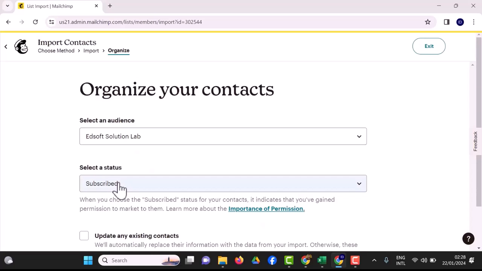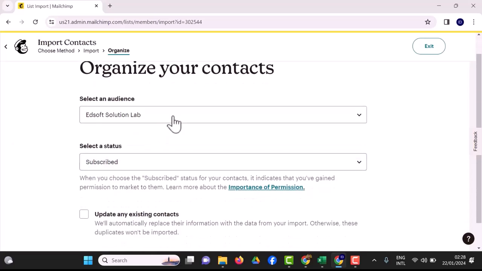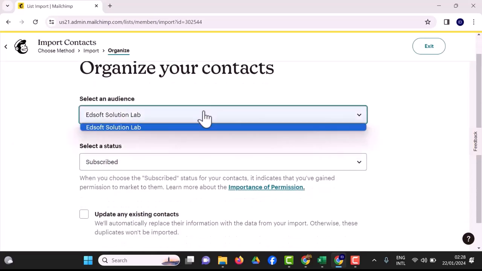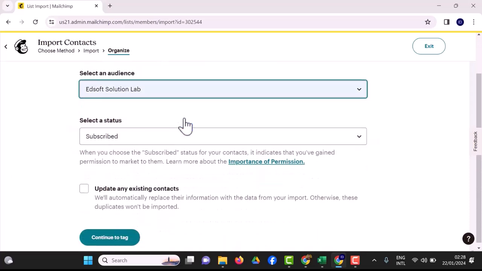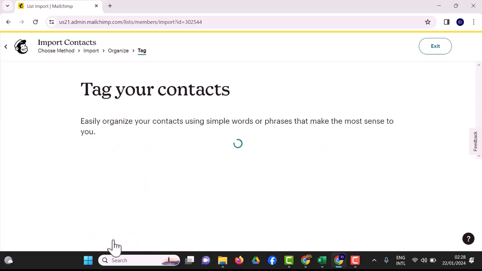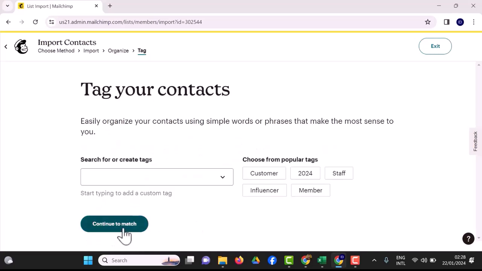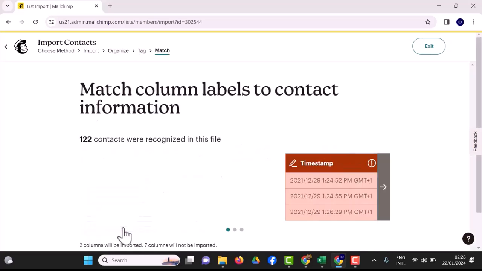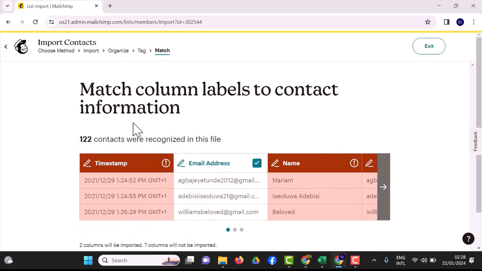and this way you're going to update your mailing list. You can see it says select an audience, and my audience is just Soft Solution Lab. I'm going to update any existing contacts. So I'm going to do that, and I'm going to continue to tag. I'm not going to tag right now. I'm just going to continue to match. I'm going to match every column. I'm going to say match column labels to contact information.